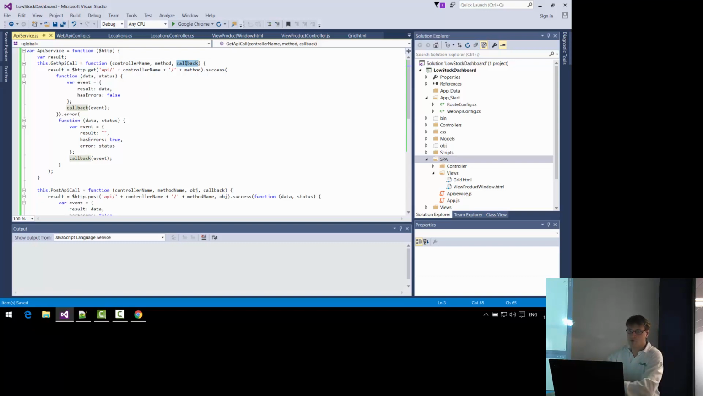And then within this callback method, as you can see, the result is going to be an HttpGet to the API, the controller name, and the method. On success we're going to call this function. On error we're going to call this function. So effectively, on success, we're going to take the data that we received from the web API and its status, stick it in a local variable, and output this variable back through the event in our callback.